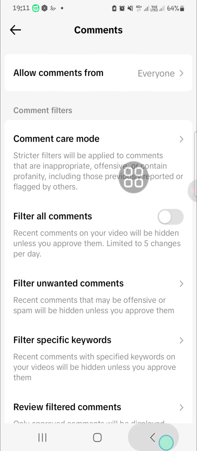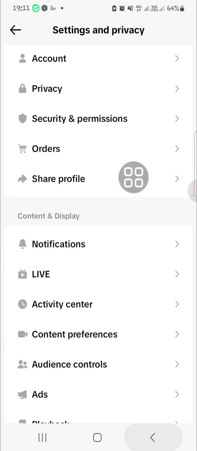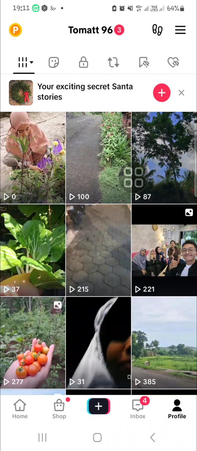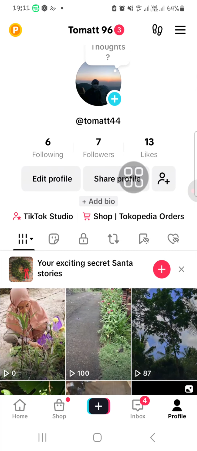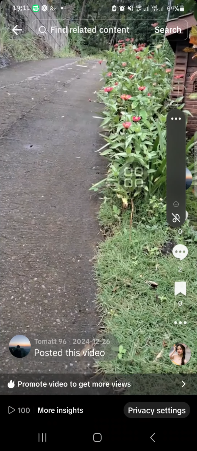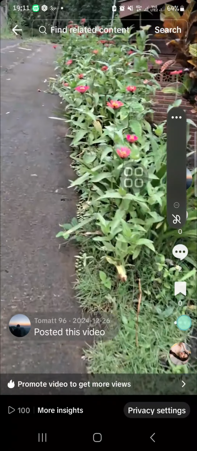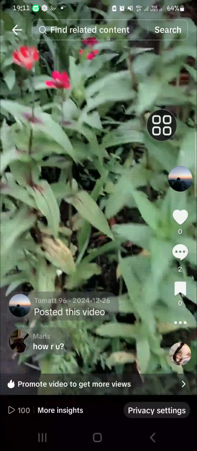Okay, and then I'm going to show you guys how we can turn off comments on a specific post on TikTok. We can go back to our profile and then you can choose a post you want to turn off the comments on. For example, I'm going to turn off comments on this post. Okay, we can click on the post like this and click on these three dots. Oops, sorry. Click on these three dots.